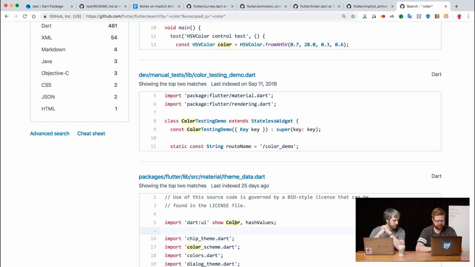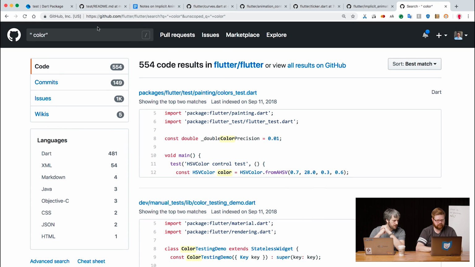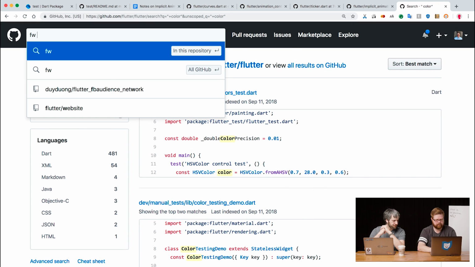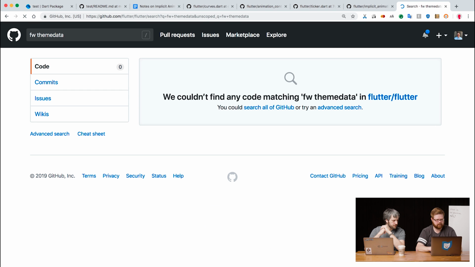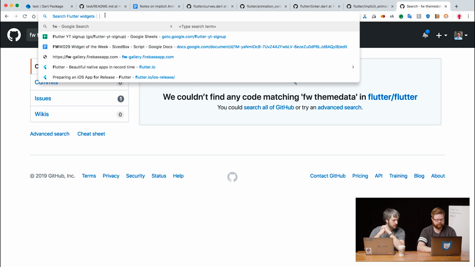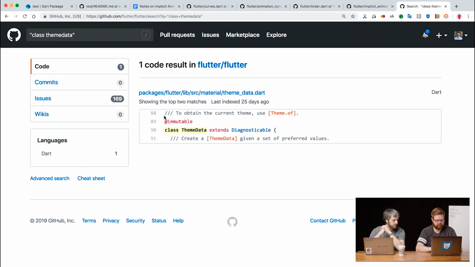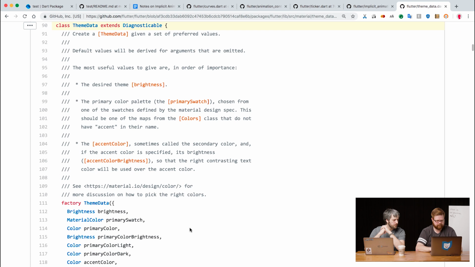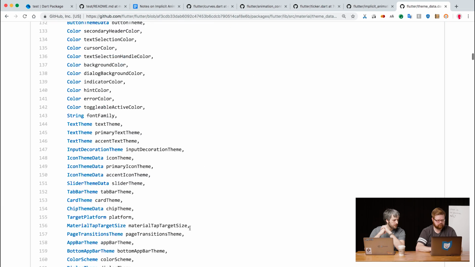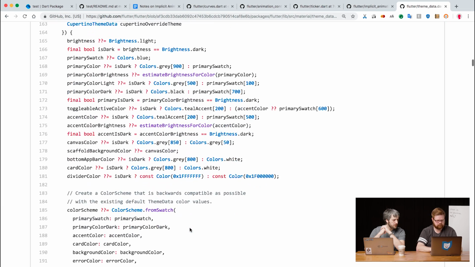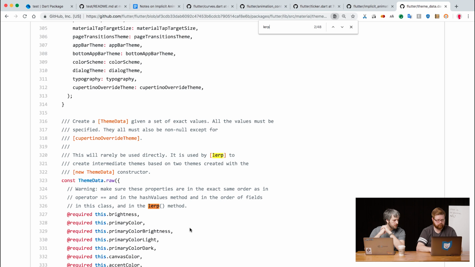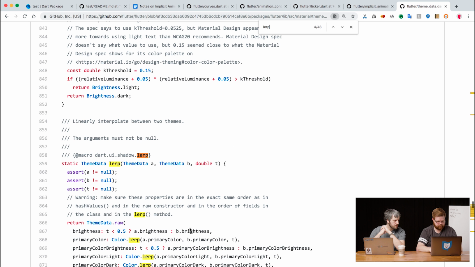Oh, Color comes out of dart:ui. Interesting. I can find Theme, that's no problem. So it'd be ThemeData I'm looking for, right? Oh, that's not mine. Because Theme is the widget, I think, and ThemeData is actually the payload. Does it have lerp? Lerp. There it is. Yep. You're right.